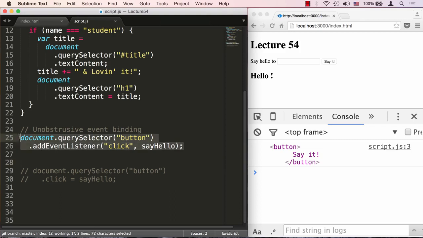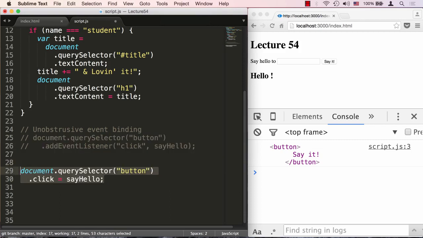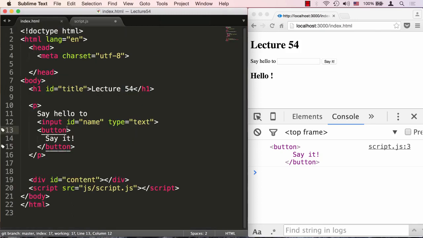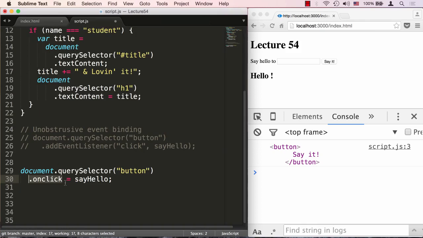Let's go ahead and comment this out and uncomment this line right here. And I can see there's a typo in here. It really should be onclick. So the point is, whatever the onclick, onblur, on-something that you have available on the element itself, you could use that as a property of the object that you selected. So in this case, we're selecting again the element object, and we're setting its onclick property to be the value of the function sayHello.